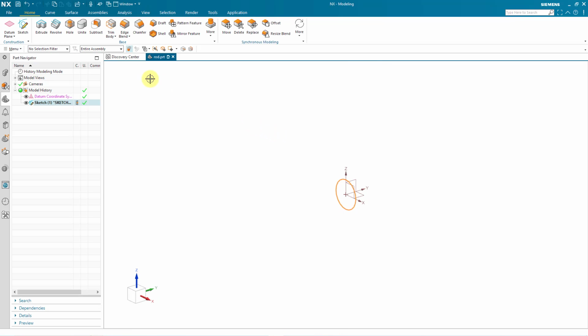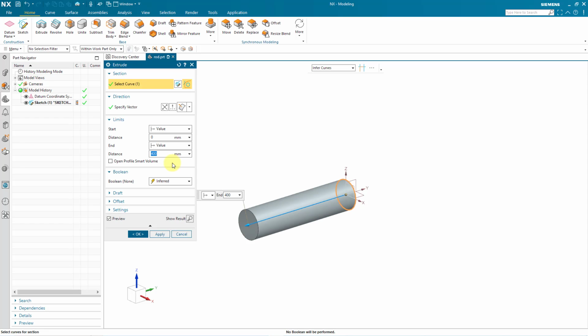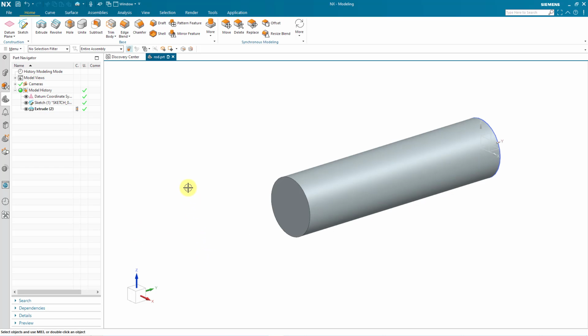With the sketch selected, you could choose to extrude it. We'll go into extrudes in another video. And for the end value, let's also use a value of 400. Hit the Enter key. I'm happy with that. And I'll click the OK button. So that's how you can create a brand new part.